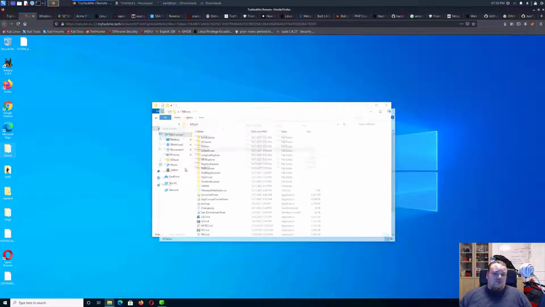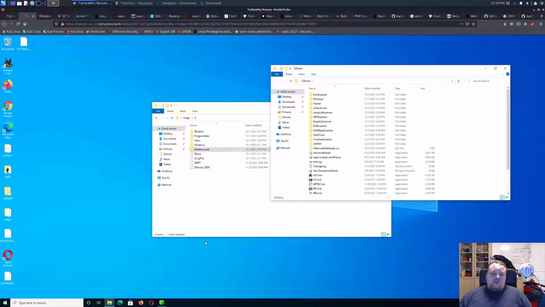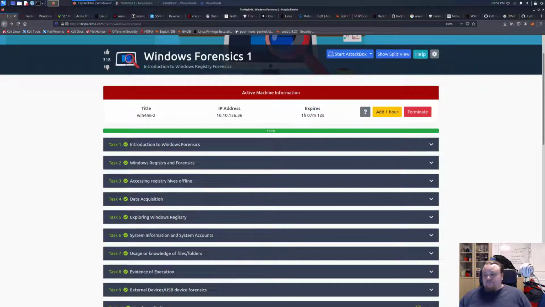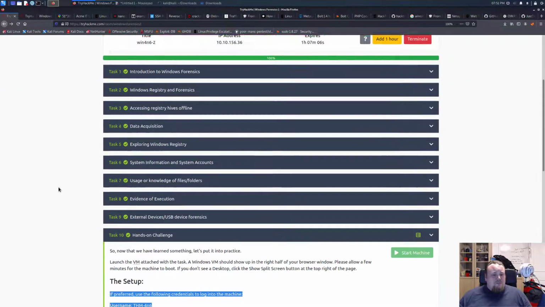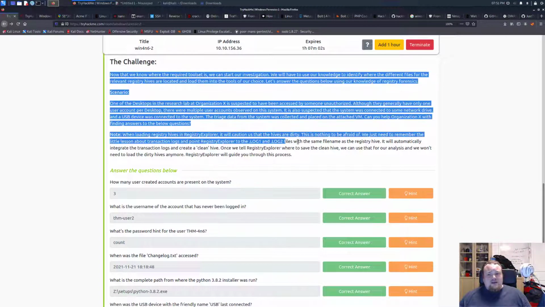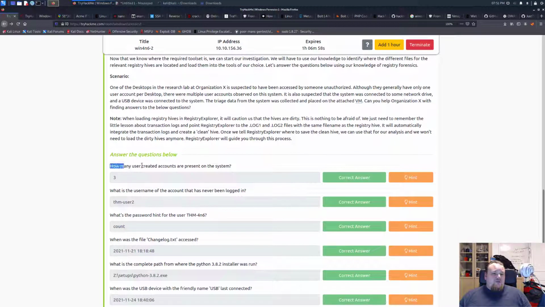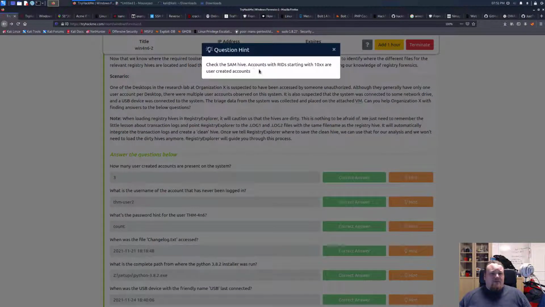And we have the Easy Tools here, which are some of the tools we will use. One of them I already opened. It is the Registry Explorer, which is your bread and butter for most of the things you're going to do. So let's go ahead and look at the first task here. If you want to read the text, it just tells you some stories. So how many users created are present in the system? I'm gonna tell you to look at the SAM Hive.